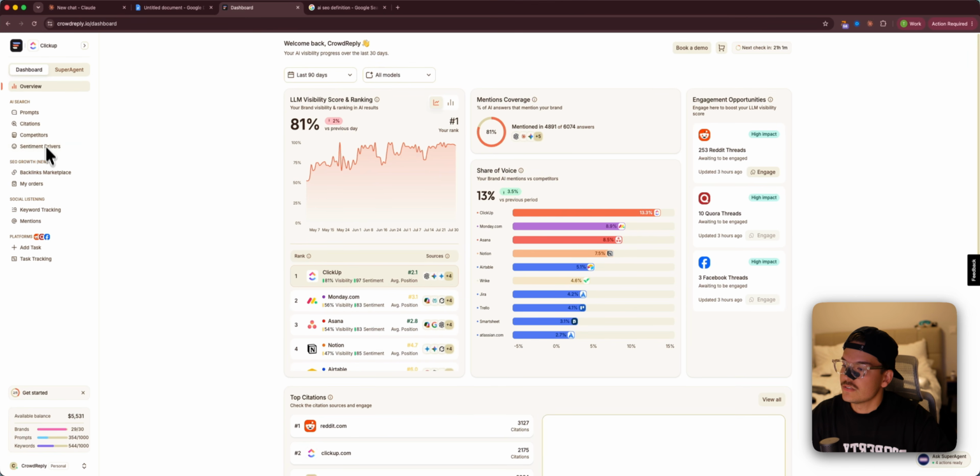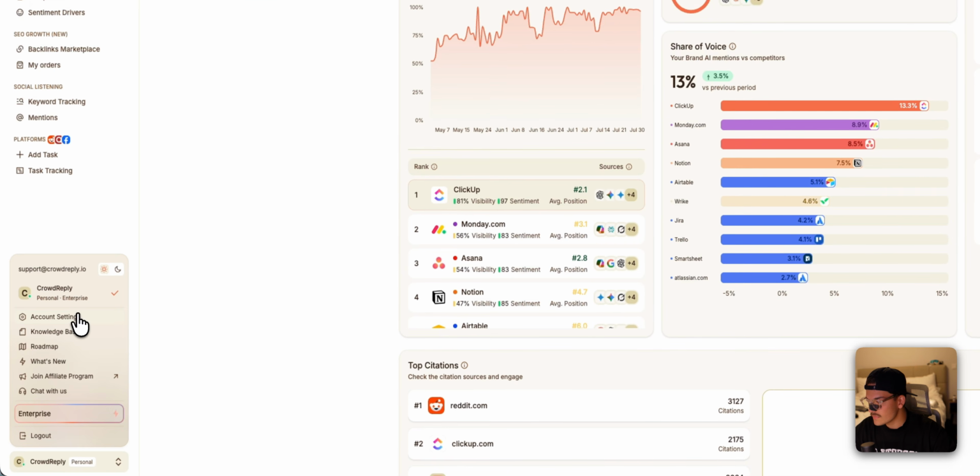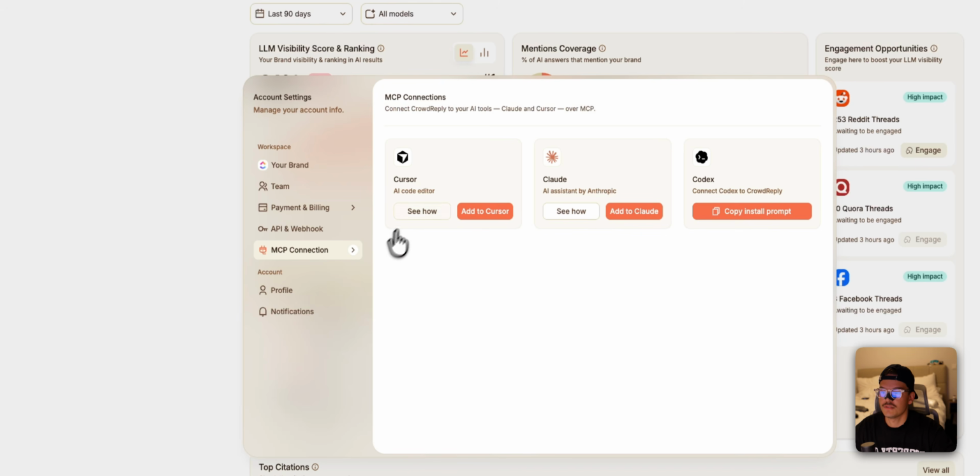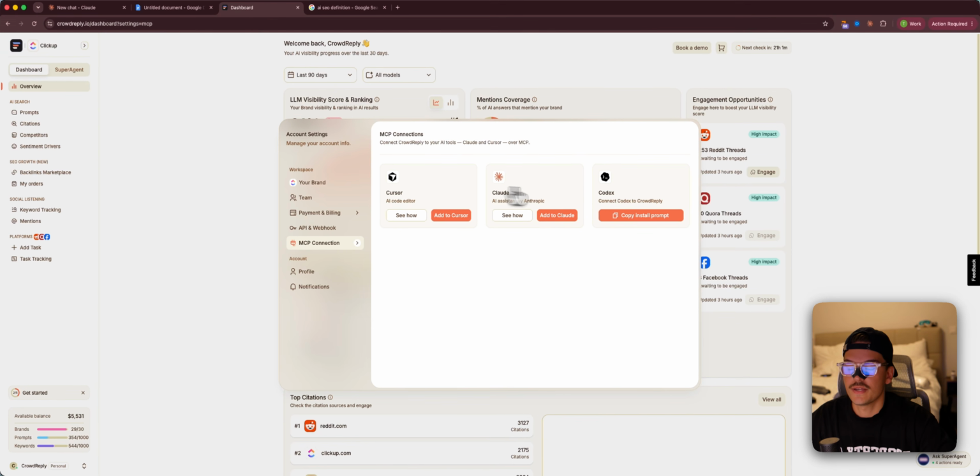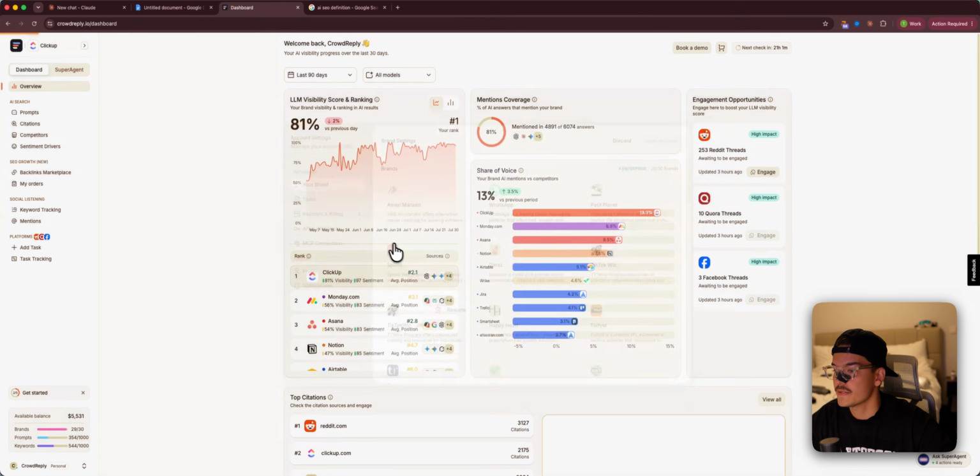Because on CrowdReply, the dashboard that we have right here, we are able to see a variety of different things in order to optimize your AI visibility and make sure that you appear in front of your competitors, or in the same list as your competitors. But going through a dashboard manually can take a lot of time, and some of you guys are just very keen on using Claude, just like myself. I love Claude. And you can practically do your whole AI SEO strategy just using this. If you go into your account settings on CrowdReply, you get the MCP connection. You can also connect to other code agents, but in this video specifically, I'm going to show Claude.